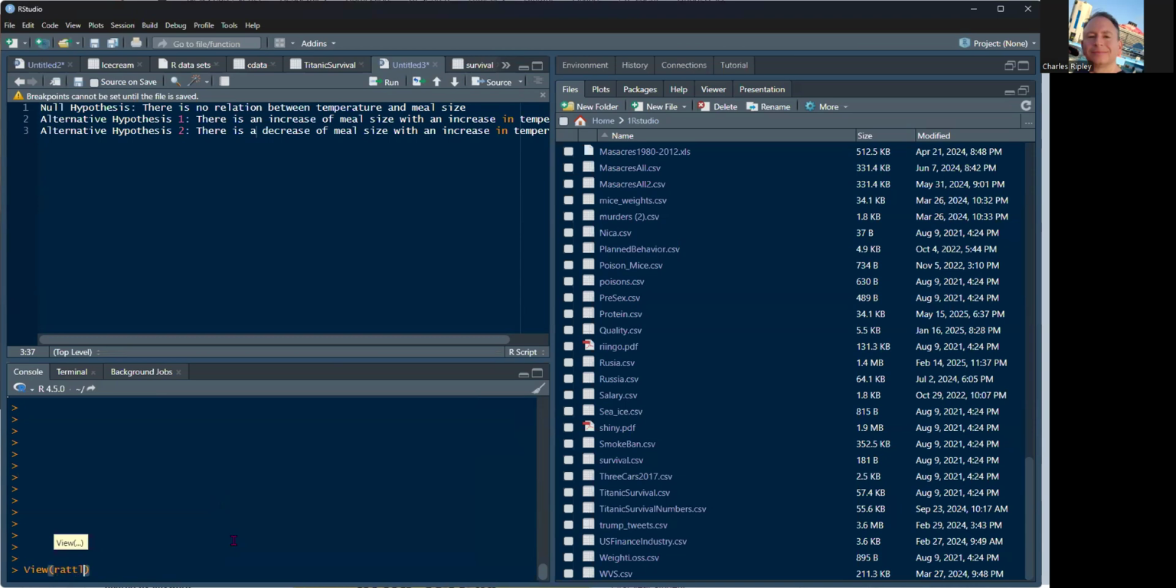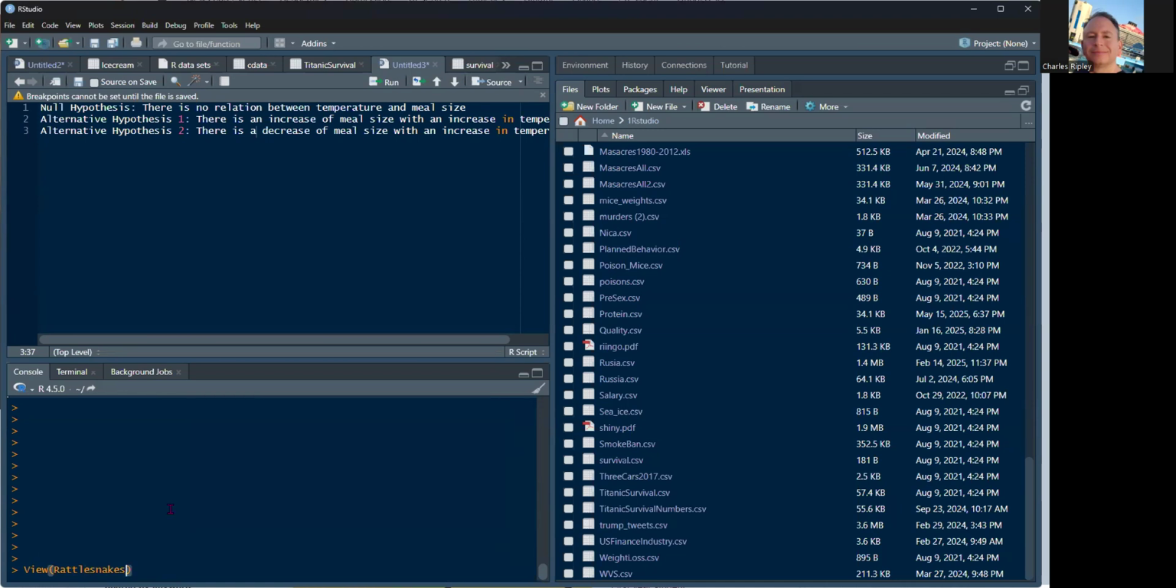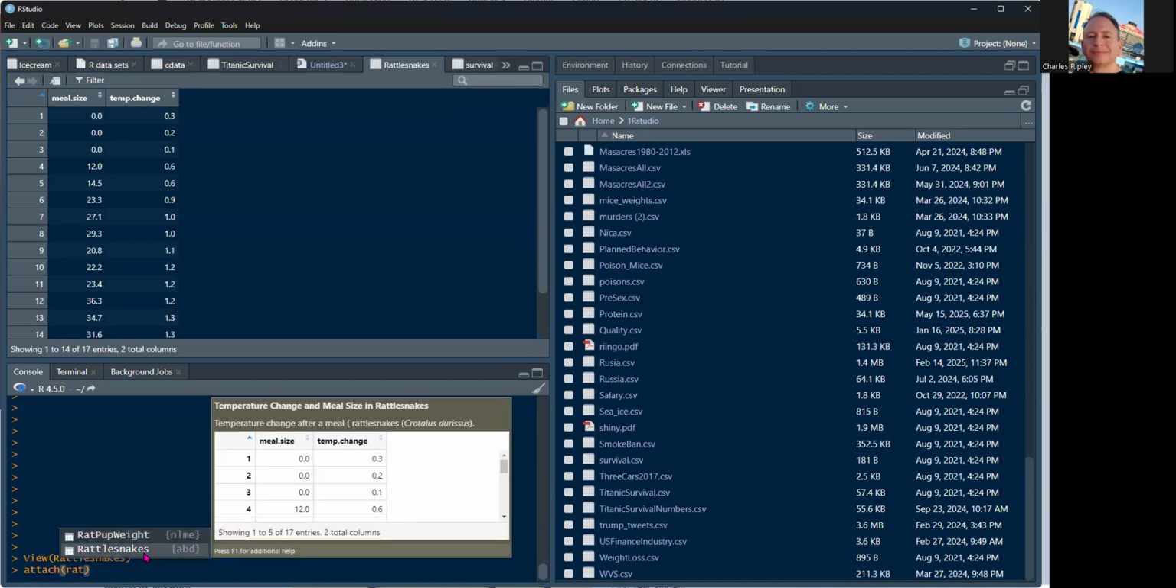Rattlesnake. Now you need that package first, ABD, see? Get rattlesnakes. Boom, you can view it right here. Male size and temperature change for these rattlesnakes. I've seen rattlesnakes out here in Arizona. They're pretty interesting in the wild. So then you have to attach it. Easy peasy, and then RAT, 3-letter rule, and you get the rattlesnake.